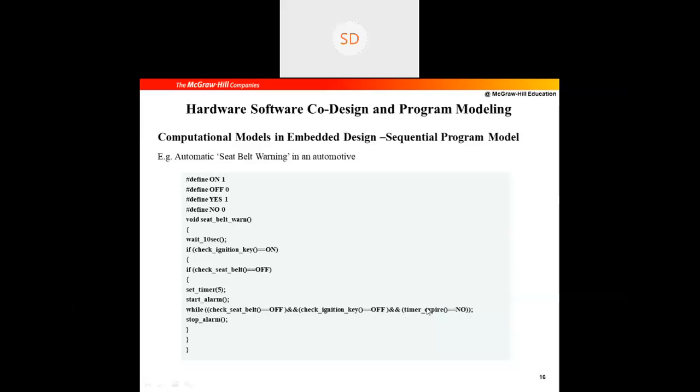See here you can observe a semicolon is given at the while loop. It means that continuously it will wait in this loop. So in this, if any of the conditions is satisfied, then we can come out of the loop and stop the alarm. This is nothing but the simple code for that flowchart we have given, right? A simple sequential programming model.